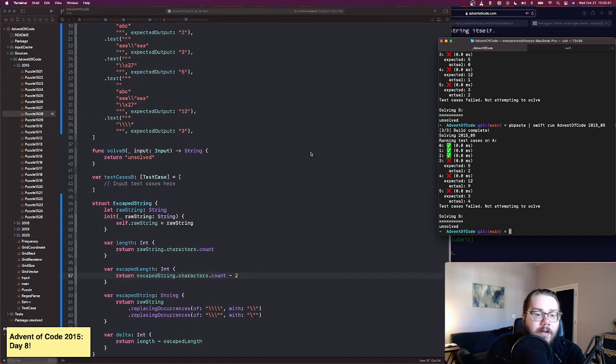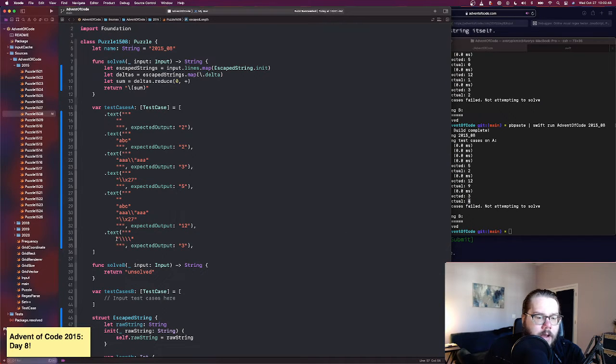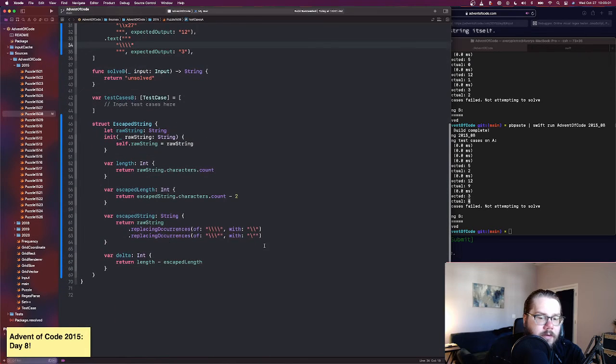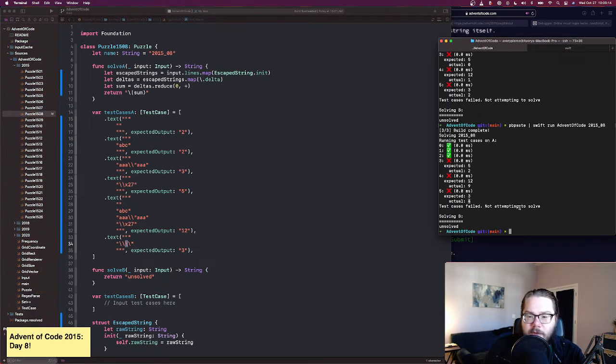3, 4, and 5 fail. I expect 5 to succeed, actual 4. How could that be? So we have 1, 2, 3, 4. The actual character in memory should be a single. Huh, okay. That one I expected to fail. This one I expected to fail for the same reason. This one I did not expect to fail. Why did that fail? Expected 3, actual 4.